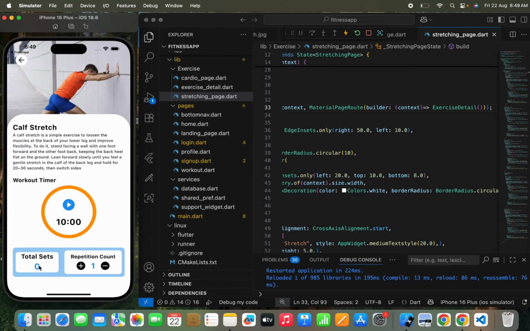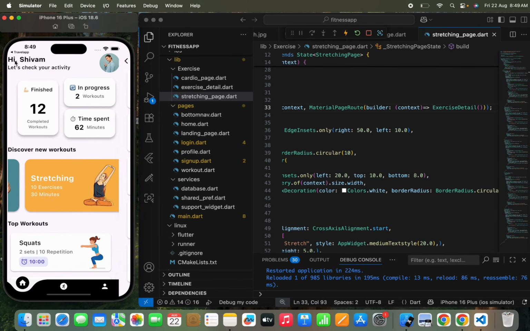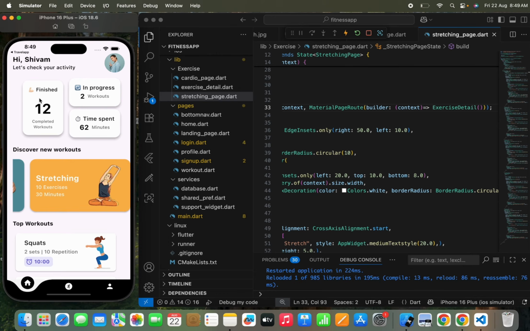So the basic idea I'm going to use, let me explain again. If the total set reaches the respective set count that we need to do for this exercise, which is 2, then we count that a specific exercise has been done. You can see that on the home page there is a section named completed workout. This is the section I'm talking about.